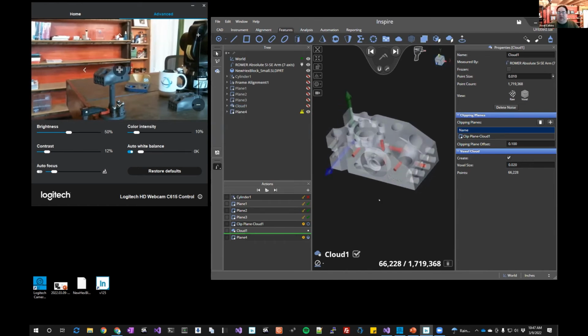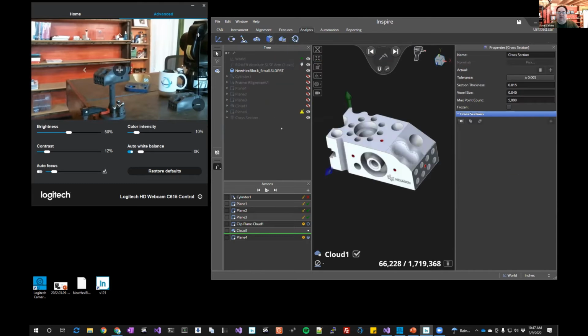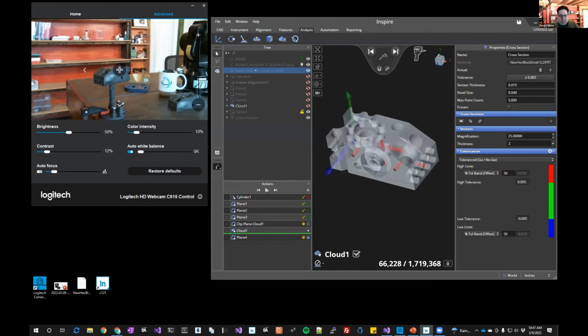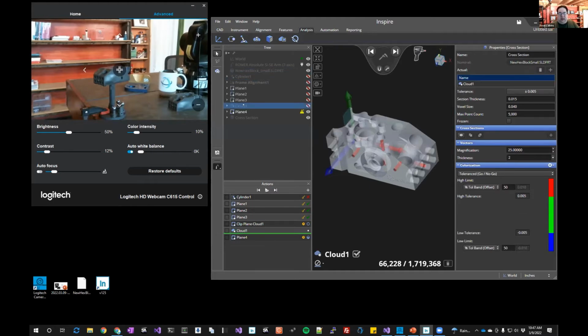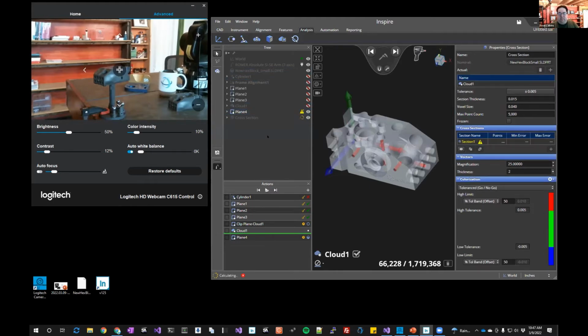So I've got the plane, I've got the cloud. I'm going to go to our analysis tab and create a cross-section analysis. I've got to select the nominal. The CAD model is the nominal. The cloud is what I scanned, and then here's my reference plane.